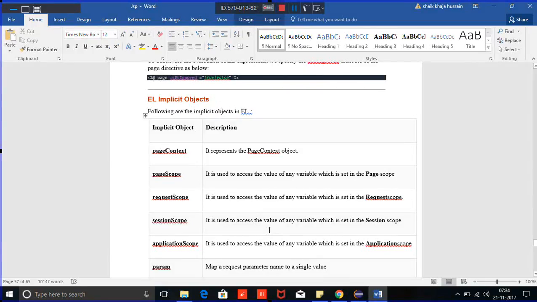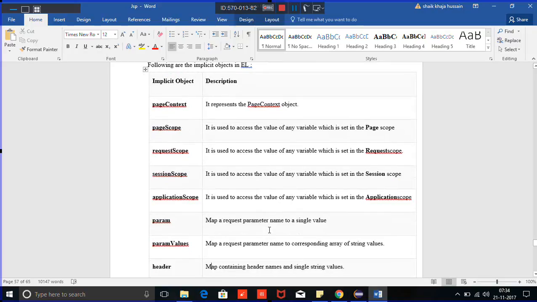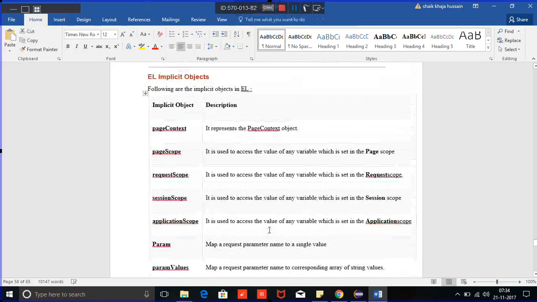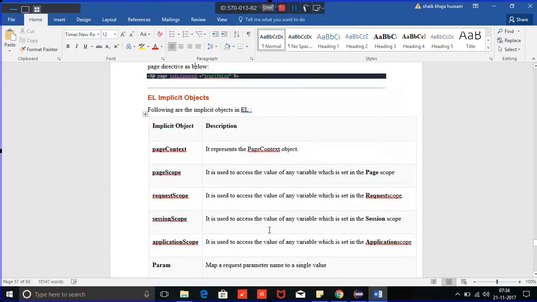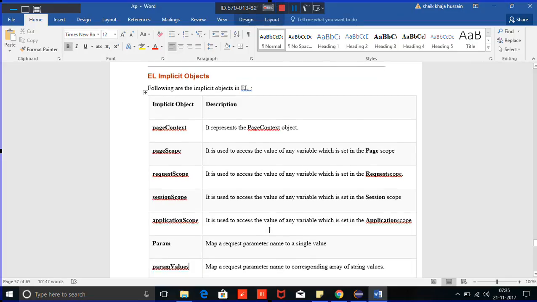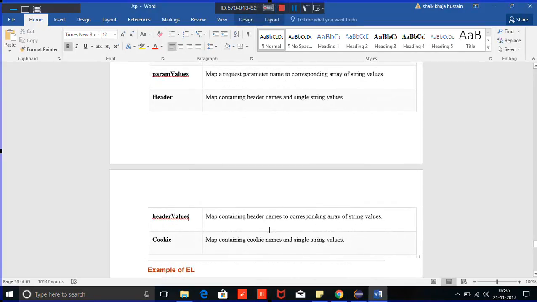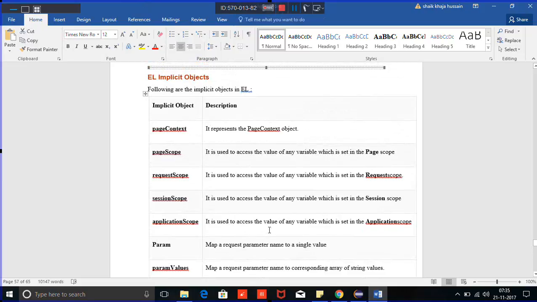The implicit objects for expression language are the same objects we have discussed, and we'll just quickly go through them. What are the implicit objects for expression language? One is pageContext, which represents the page context object, same as the previous one. Then pageScope, requestScope, sessionScope, applicationScope, param, paramValues, header, headerValues, cookies. We'll just read these lines and move on.